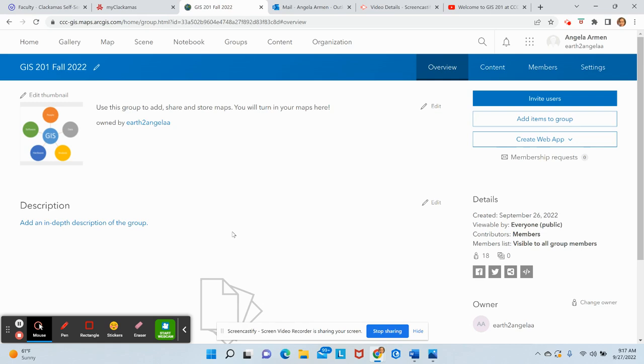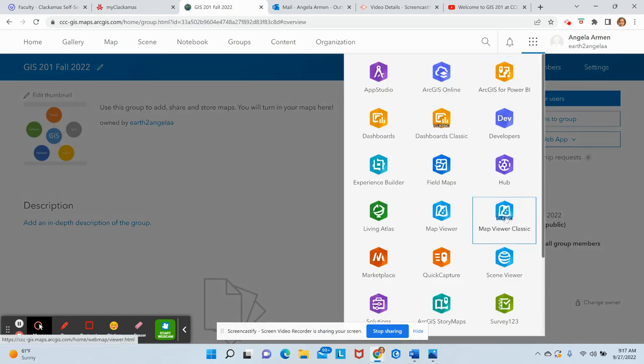So you're noticing right now that so far we're doing a lot of our work just online. We haven't downloaded anything. You're like, okay, well, what about the mapping part? Okay, let's get to that. You're going to come up to this series of dots. You're going to go ahead and click on it. You're going to come down to Map Viewer Classic.